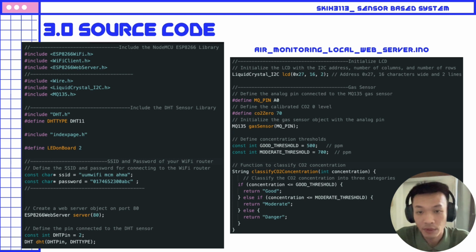Let's continue with the LCD initialization. Initialize the LCD display using the LiquidCrystal I2C library, specifying the I2C address and the display dimensions.